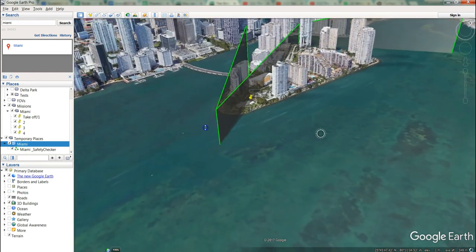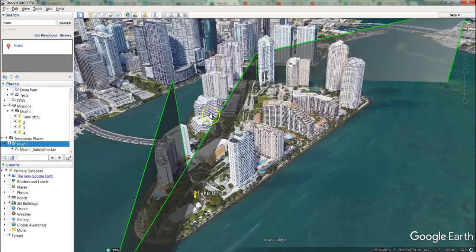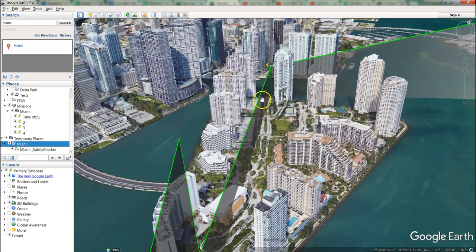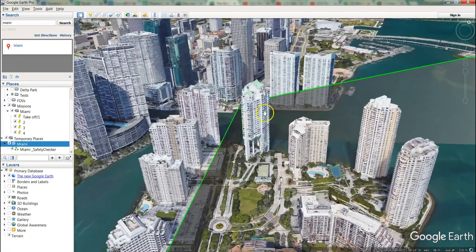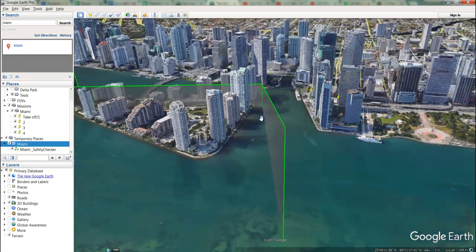So we're going to be taking off over there, coming down here. Let me just whip around. And then we're going to be flying through these buildings. And as you can see, we are flying through them and we are not crashing into anything. And then I'm going to look around here. We get to that point and we zoom out. So this is a perfectly safe flight in terms of we are not crashing into any building.